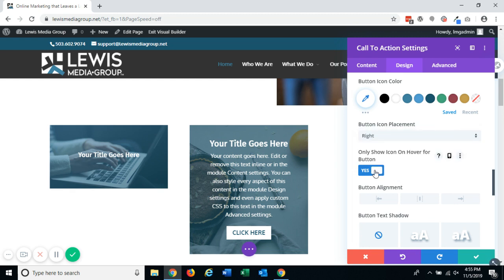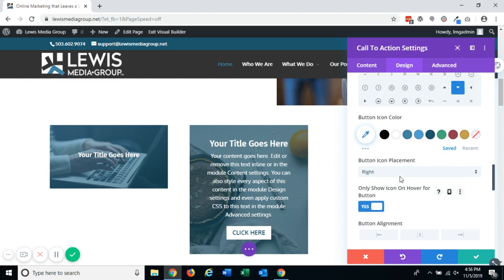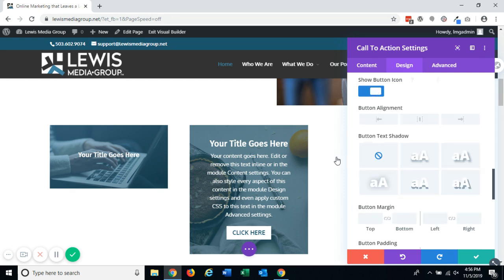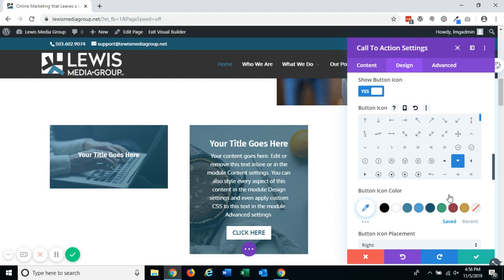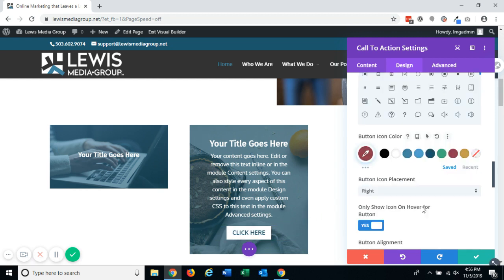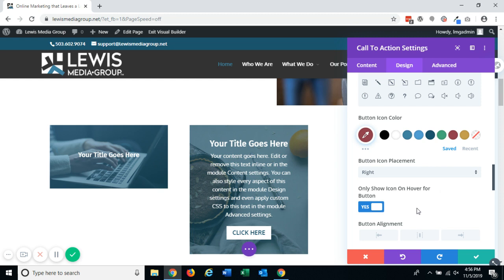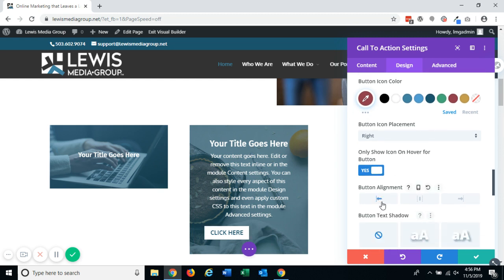You can remove the icon from only showing on hover, so now it shows all the time. You can remove it altogether, so now it doesn't ever show. And you can change the color of the icon to be different. So there are a lot of things you can do with that. The button itself can align left or right or in the middle. Again, there's shadow options.